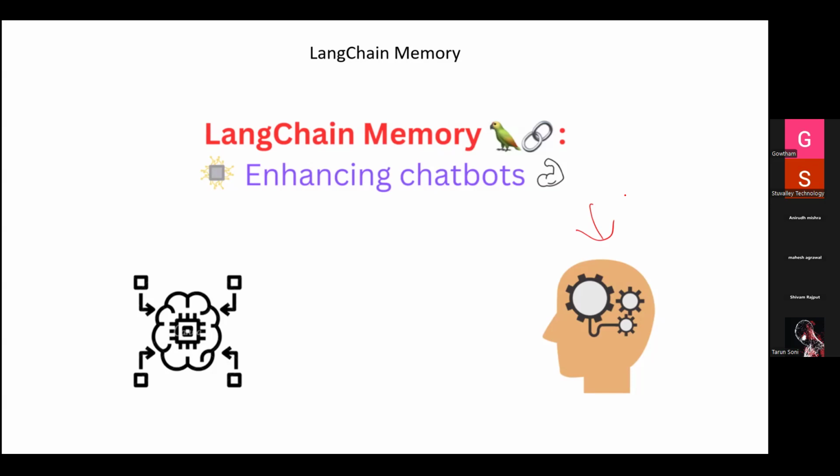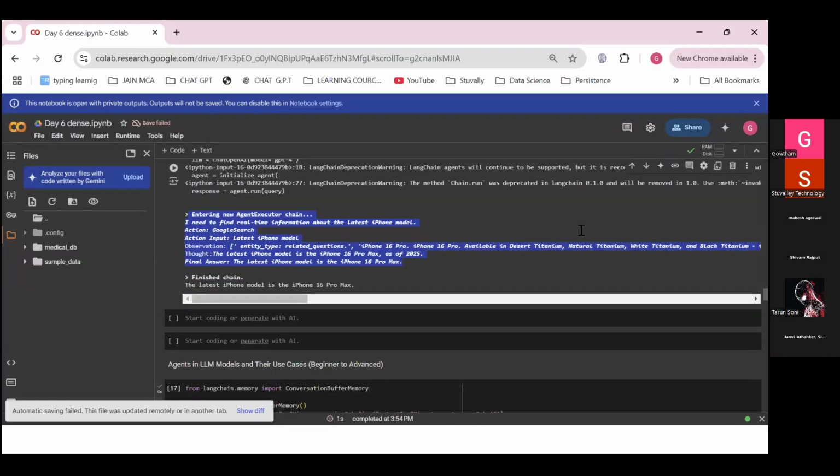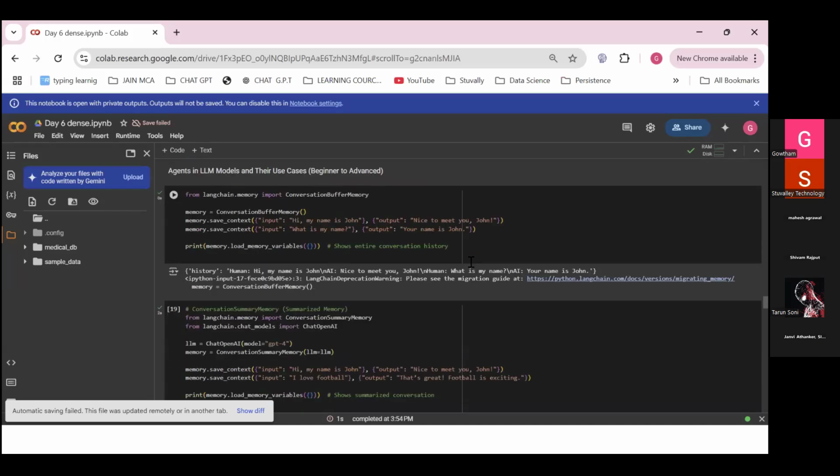Okay, what is a buffer memory? ये क्या करता है कि it temporarily stores your conversations. तुम्हारे कन्वर्जेशन को वो स्टोर करके रखता है. So let's see उसका भी एक एग्जांपल देखते हैं. देखो यहाँ पर, if you will see, I have used the conversation buffer memory. यहाँ पर मैंने बोला, hi my name is John, और आउटपुट क्या है, nice to meet you John. And after that, what is your name, and your name is John. So ये मेरा कन्वर्सेशन है.